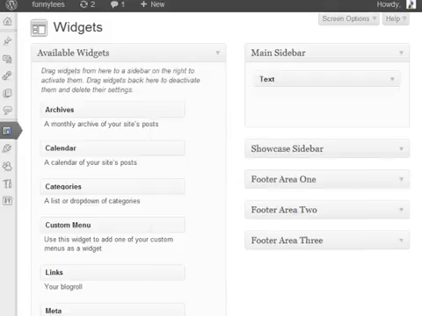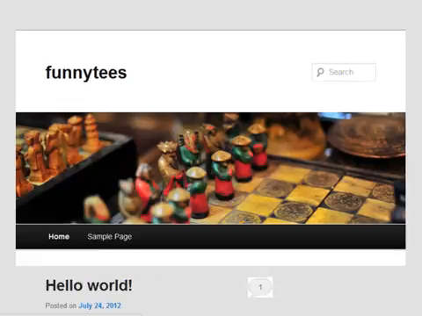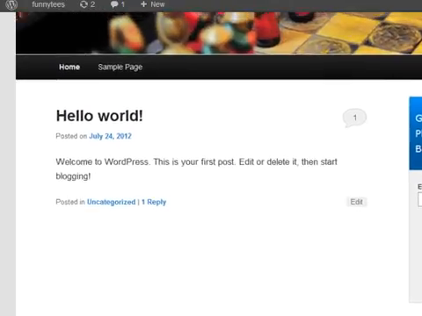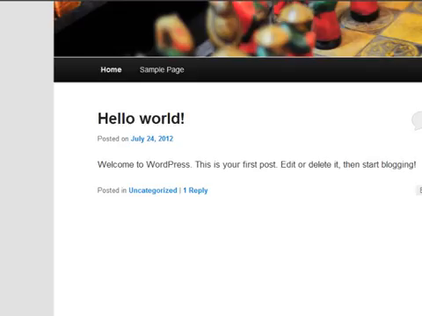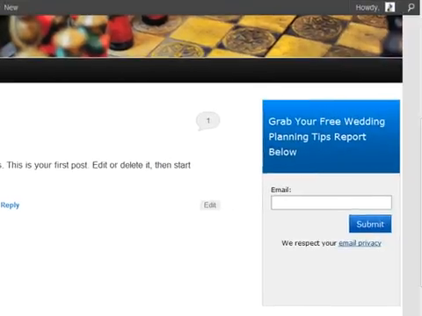Now you can go to the live site, and the opt-in form should be on the right side. So as you can see here, we've got the WordPress blog, and you can see that the opt-in form is here, and anytime somebody goes to any of your pages, they're going to see this opt-in form. So this is a great way to capture leads on your website.